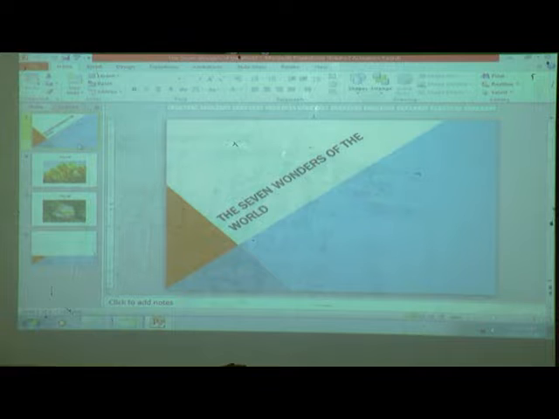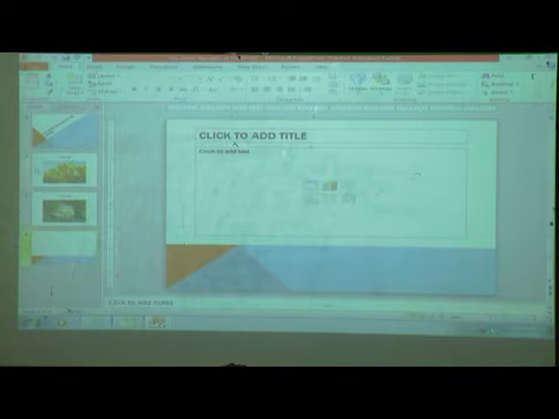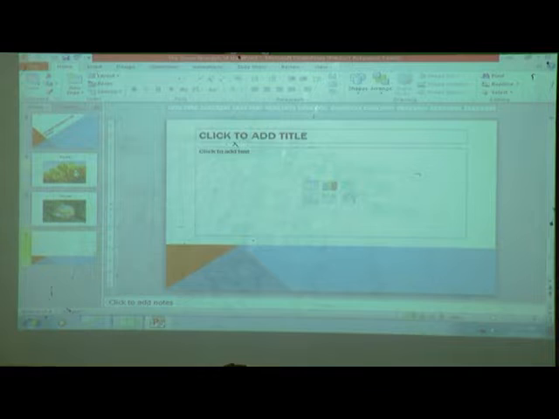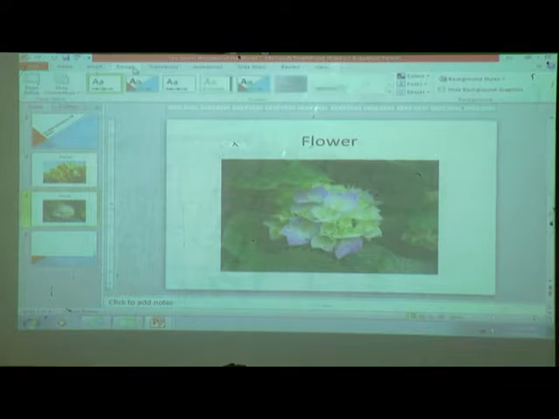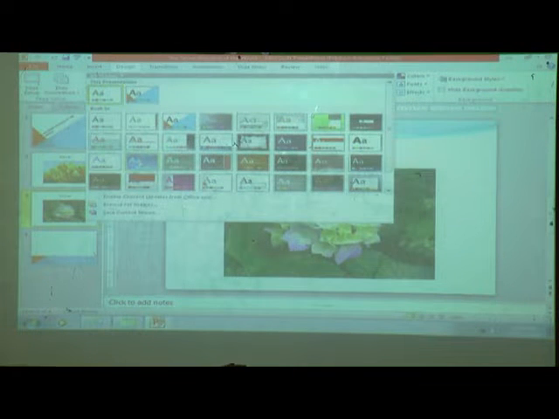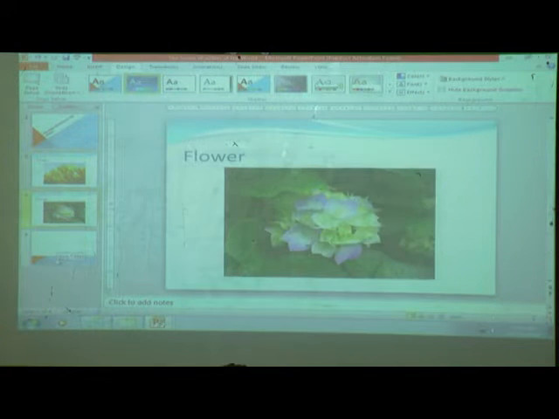That presentation we created in the last period, right? You can see here, this is a different slide, this is a different slide, this is different and this is different. We can apply the same effect to all slides. How can we apply the same effect? First click on the design tab, then select which you want and then apply. Then you can see the same effect on all slides.